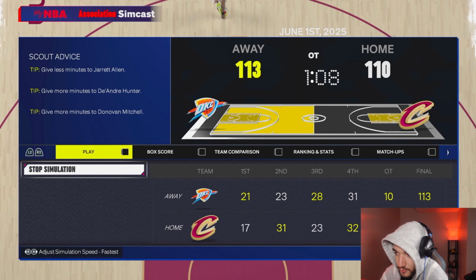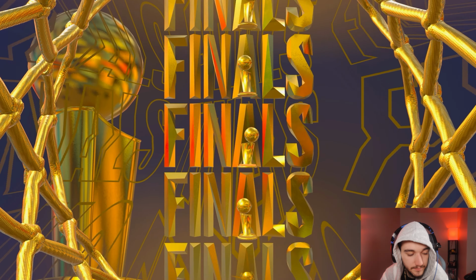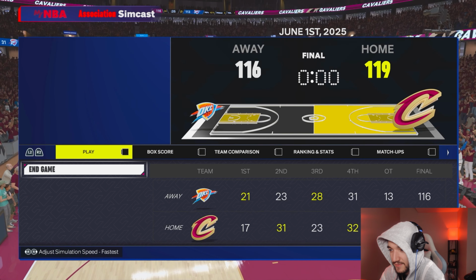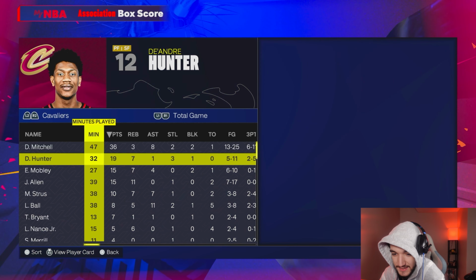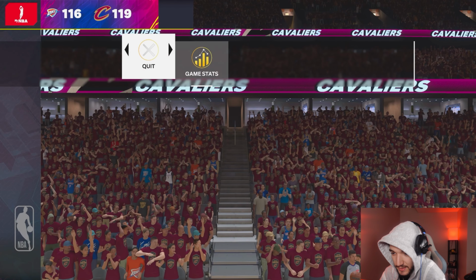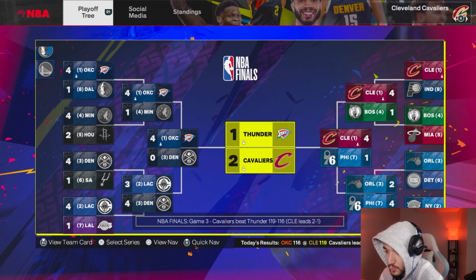2-point game with a minute left. 3-point game. Let's hop in. All right, somehow the Cavs got the ball and they're up by 3, so this game is over. The Cavs won. I don't know what just happened in the simcast. Jared Allen 15 points right there. Caruso had 20. Shea thought he was the main character and they lost. All right, 2-1 Cavs in this series.